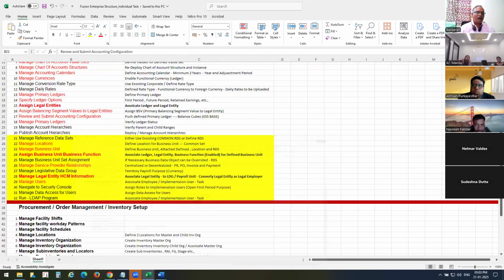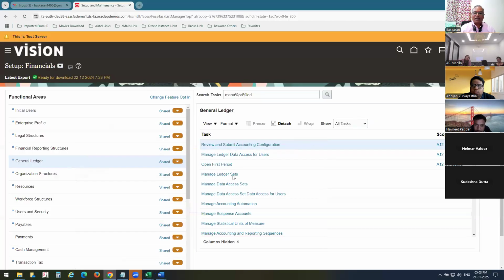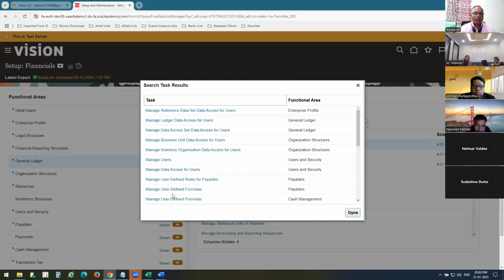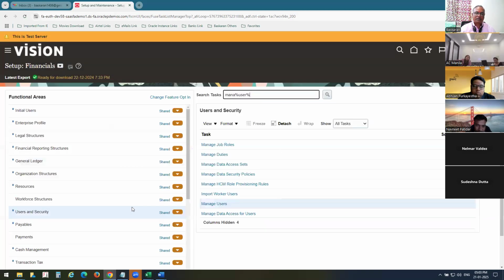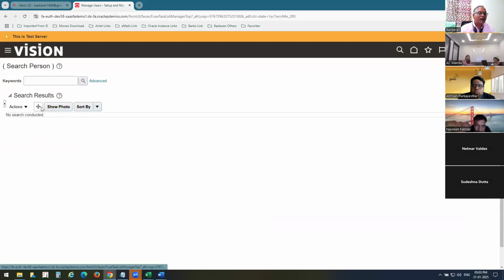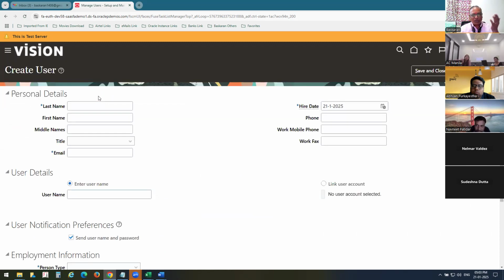Convert our implementation user to an employee user. So now let me go to manage users. In manage users, I can click here, then click on plus. What all I completed in A12, I have to do it for A00. I am also doing it like homework.